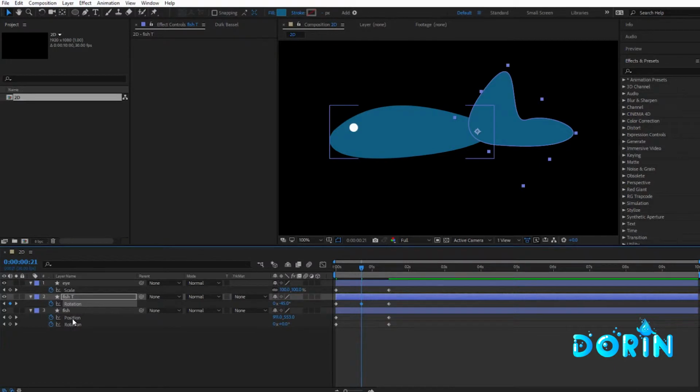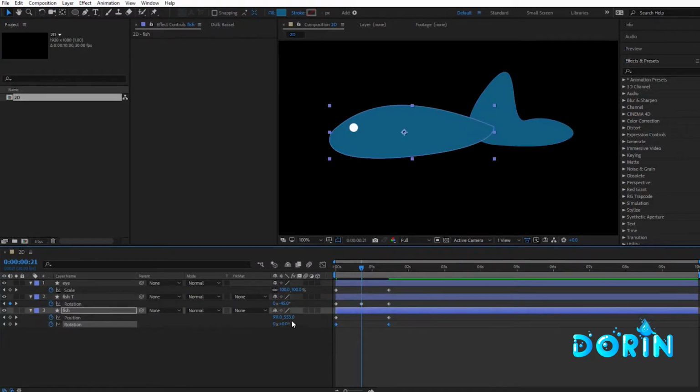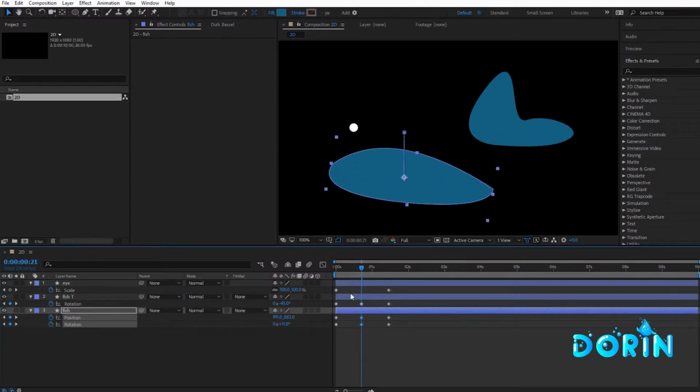The position of the fish we will animate a little bit later. For the rotation, I want it to be a little bit like this. But as you can see, the fish tail doesn't follow our fish body. Same with the eye. If I move the fish position all the way down, the eye doesn't follow the body or the tail. So how do I do that?